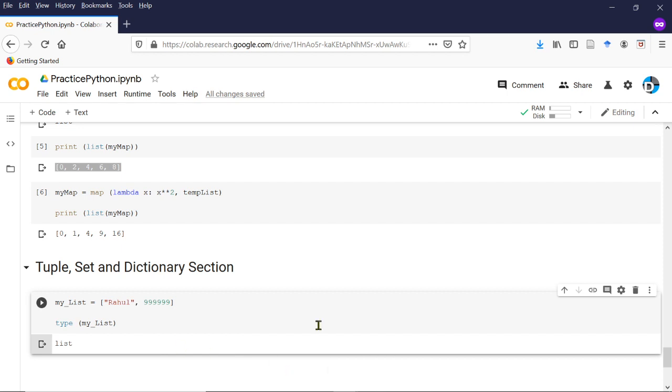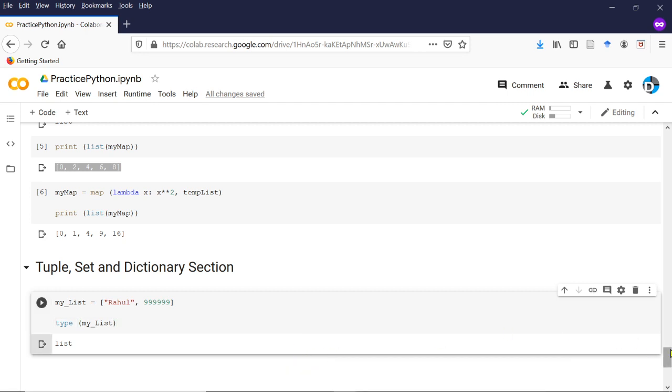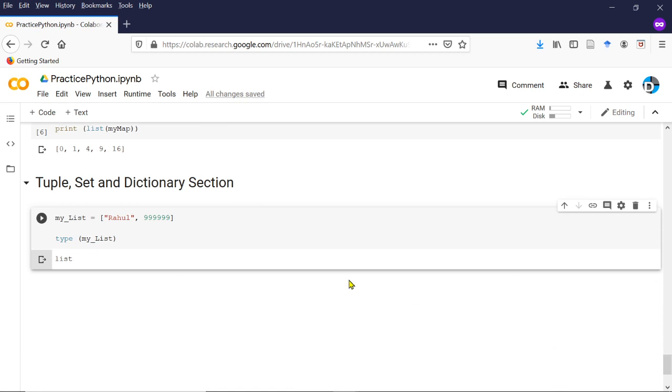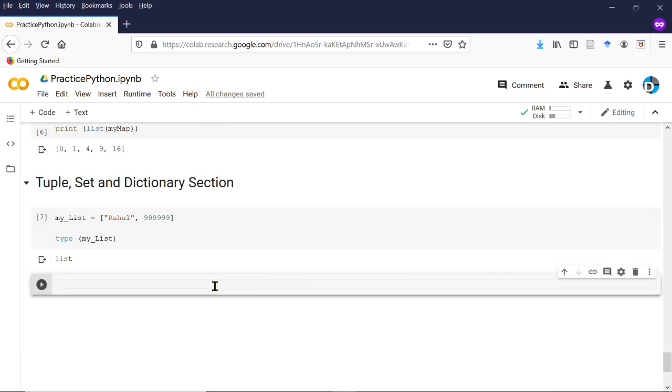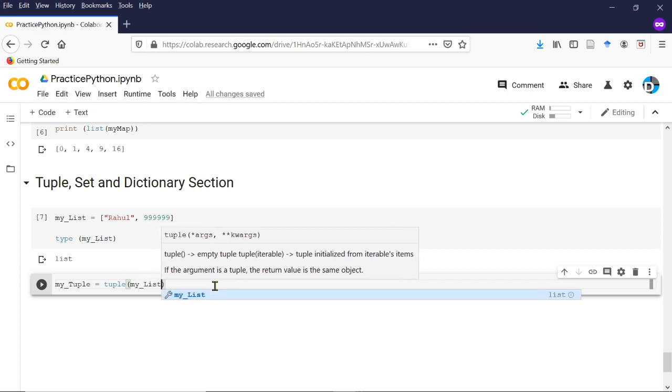Now to create a tuple, let me add it from here. So now to create a tuple, let me add another variable, let's say my tuple, and it's equal to, there is a function called tuple, and using this you can convert your list into tuple. Okay, so let's say my list.